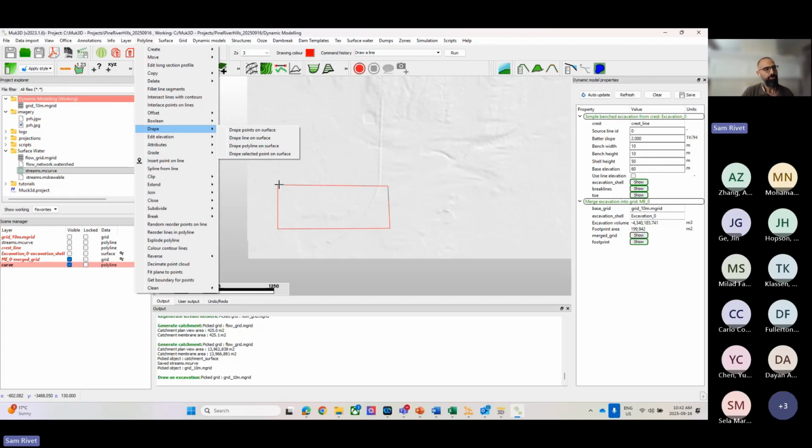And you don't really want to work with line work that has tons of points. It's not good computationally. It's going to slow things down. It's going to create really unsmooth and jagged looking surfaces if you try to triangulate it. So I'm going to elect to drape points on surface.